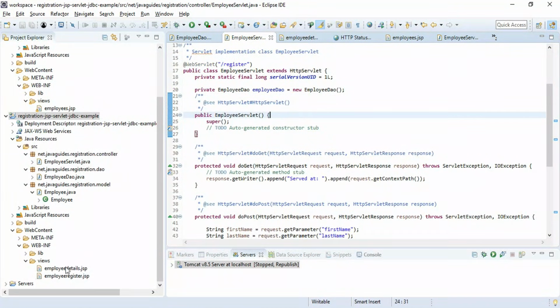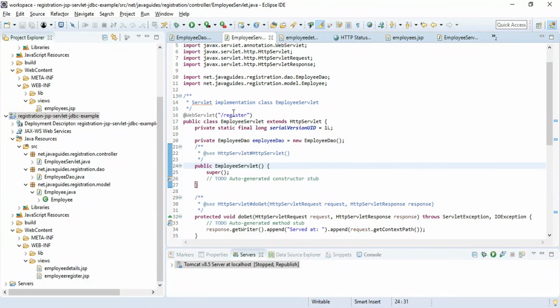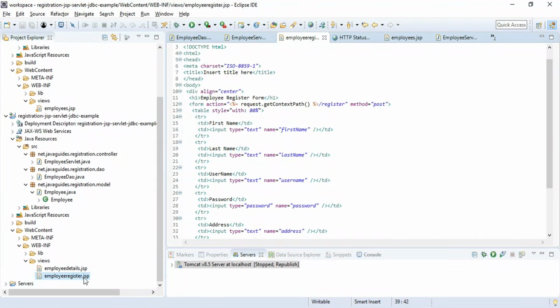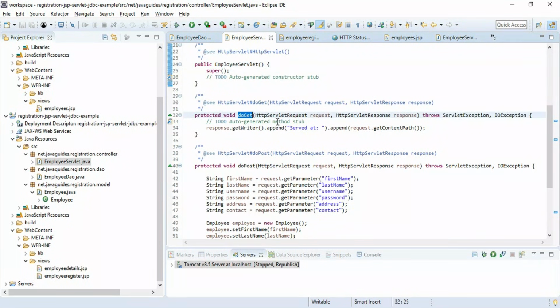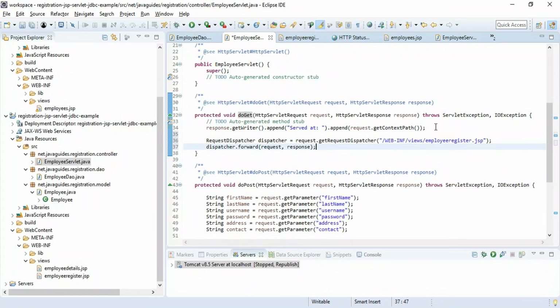Before deploying this application, I would like to give you some tips. Look here, we have only one servlet, but we need to handle two requests. First we need to handle the employee-register.jsp page. Once we hit a link, let us say an HTTP GET request, then this single servlet will handle both the GET request as well as the POST request. We haven't implemented the doGet method yet.